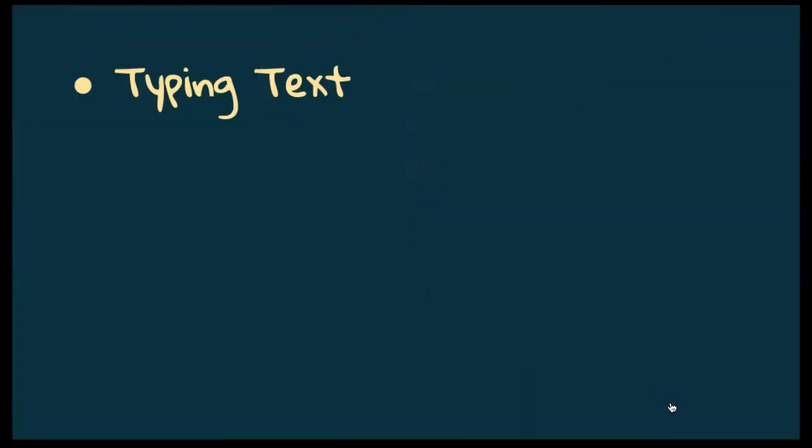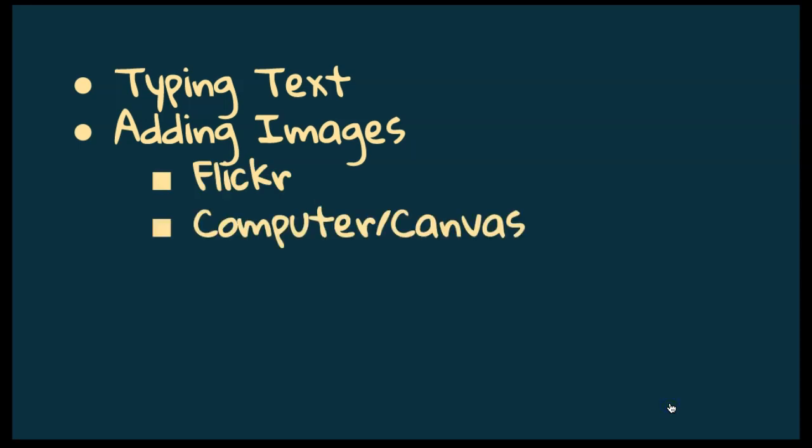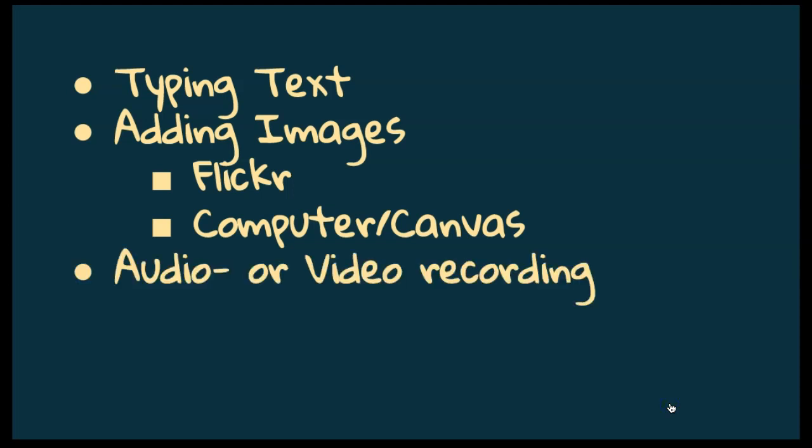So we've covered typing text into your discussion post. We've covered adding images to the post using either Flickr or an image that's been uploaded to your computer or Canvas. We've covered how to make an audio or video recording as a discussion post. And we've covered linking external websites into your discussion post.